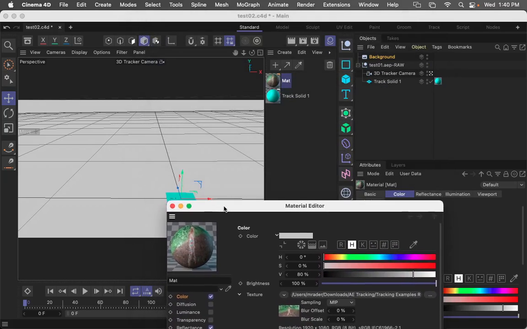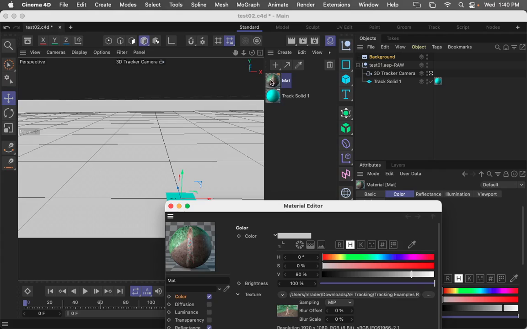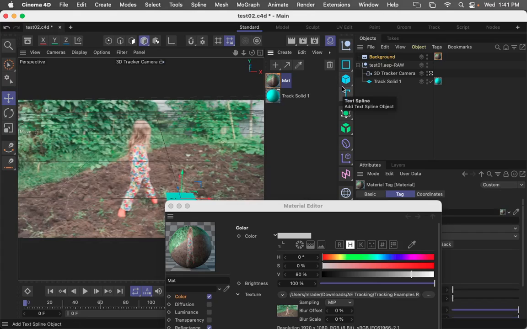So after you've done that, you can go ahead and grab your material and just drag it onto the background and let go. And you should see it pop up. Now, if you scrub your timeline, it shouldn't move. The camera will move, the grid will move, the solid will move, but the video will not play.